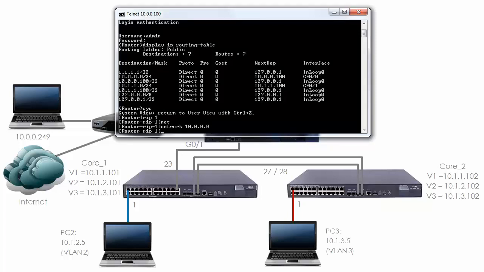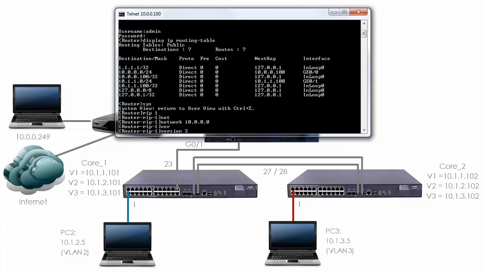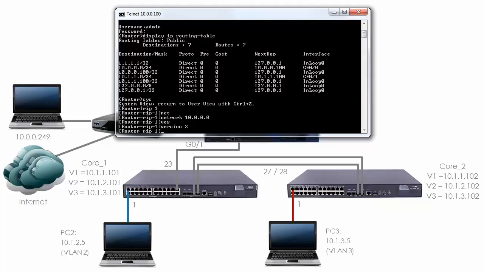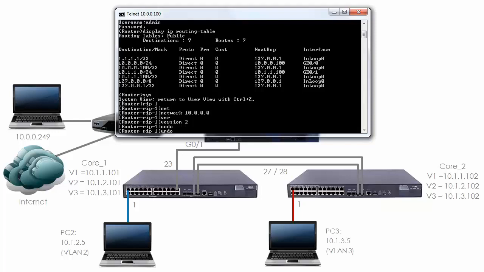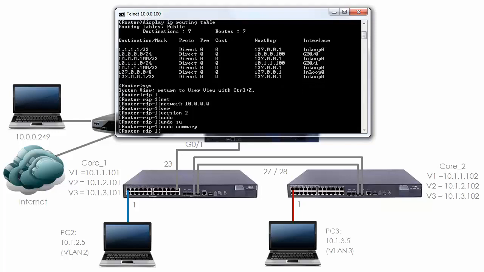Now it's good practice to use version 2 of RIP rather than version 1. It uses multicasts rather than broadcasts. I'm also going to type the command undo summary to stop automatic summarization of routes.